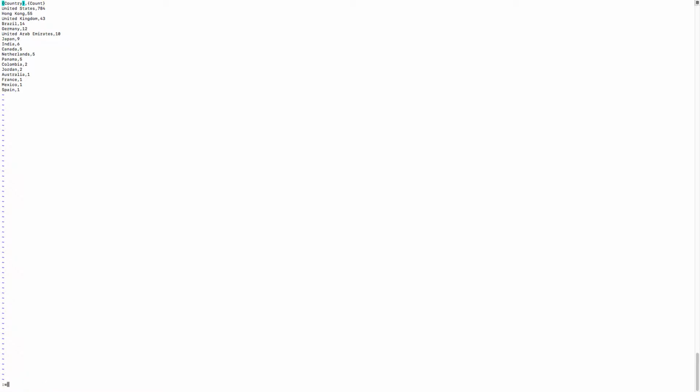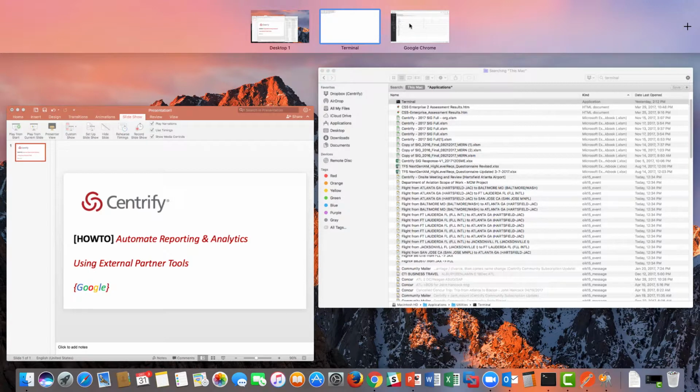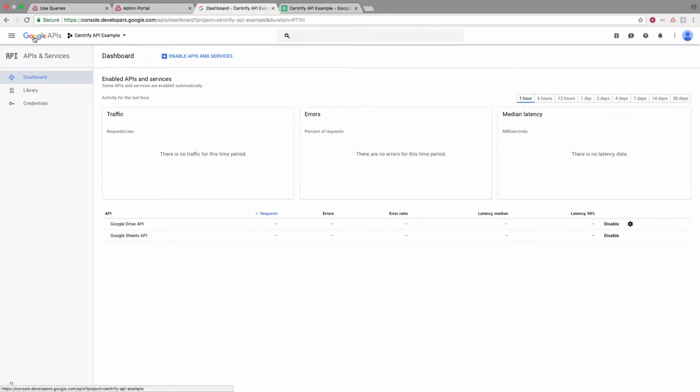Now we have our data pulled from Centrify, right? And we want to now push it into Google. So for our next step, we need to go ahead and move over to our Google configuration. So we're going to go ahead and navigate into our developers console for Google.